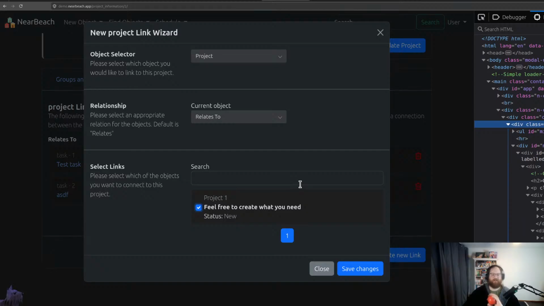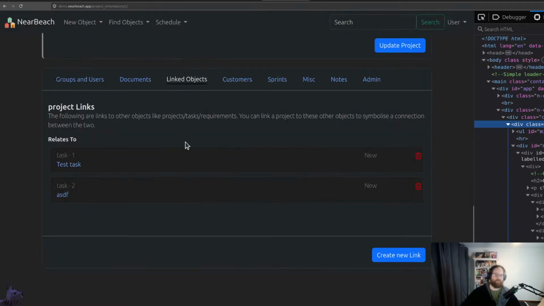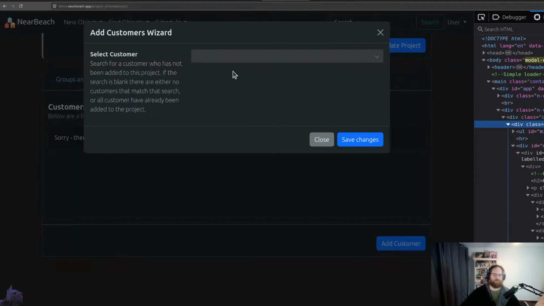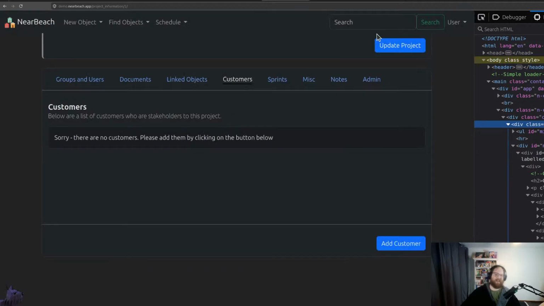Yeah, I've got to figure out how we can do this one. But it won't be a problem. We've also got, for example, add customers and stuff like that. We can do that a bit differently.